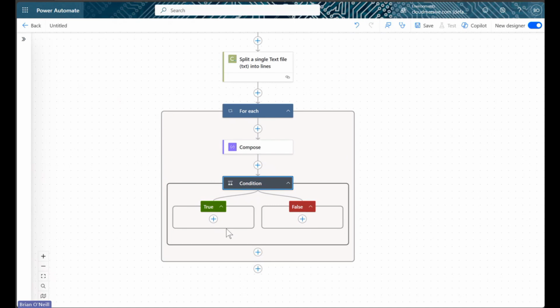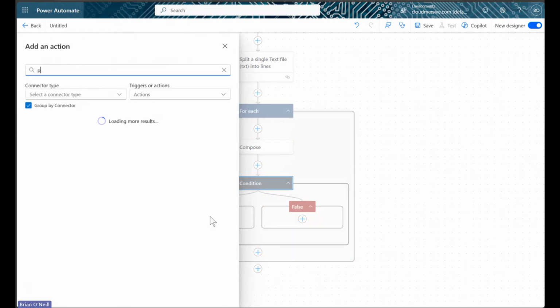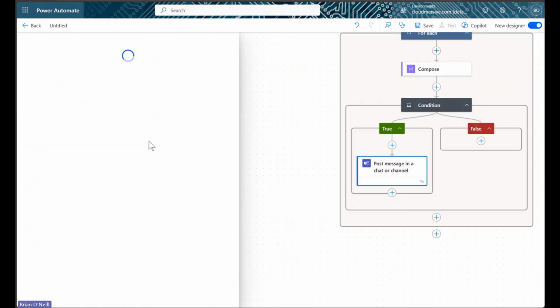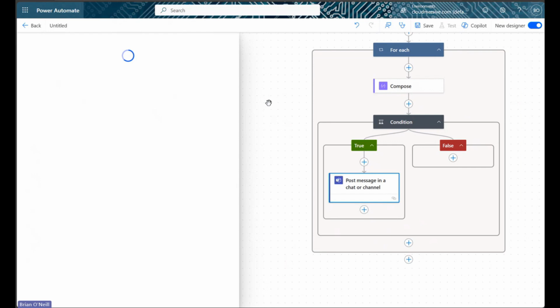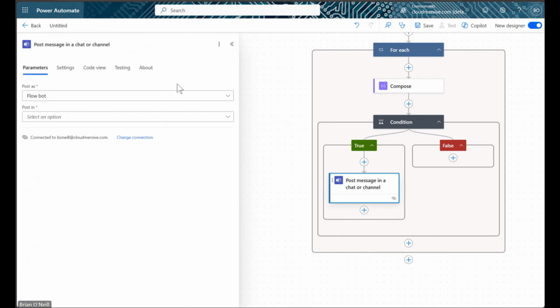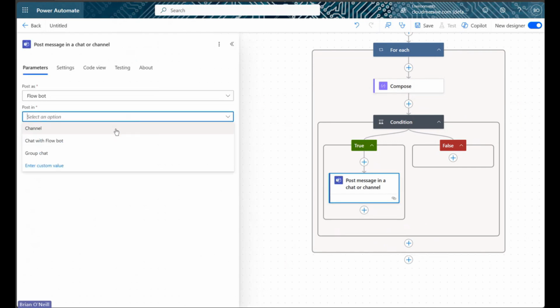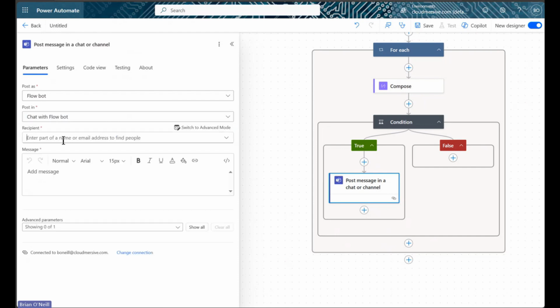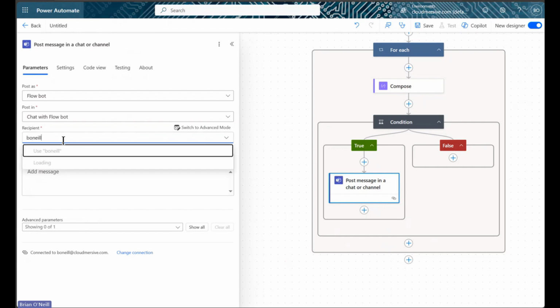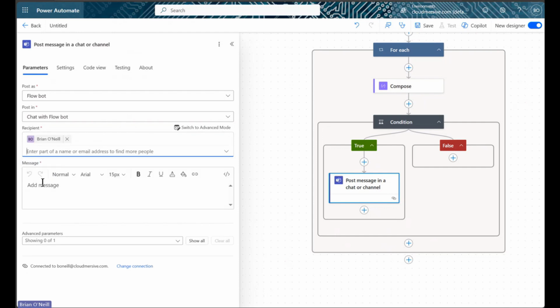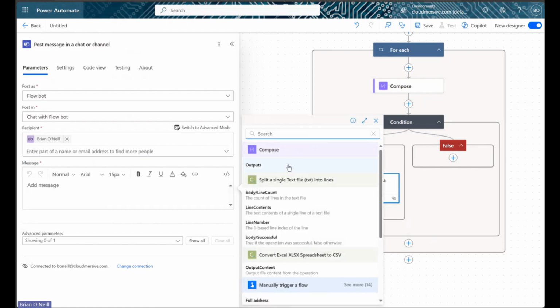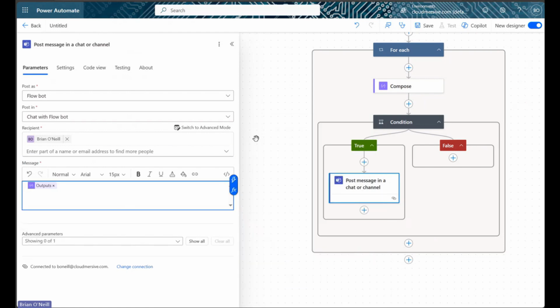In the true branch of our condition, we'll ask Power Automate to post a message in a Microsoft Teams channel as a flow bot. We'll send this data to ourselves. This isn't the most practical use case, but it's an easy way to show how our data will look after selecting it with our condition. Once we're done creating our message, we'll save our flow and run a test.